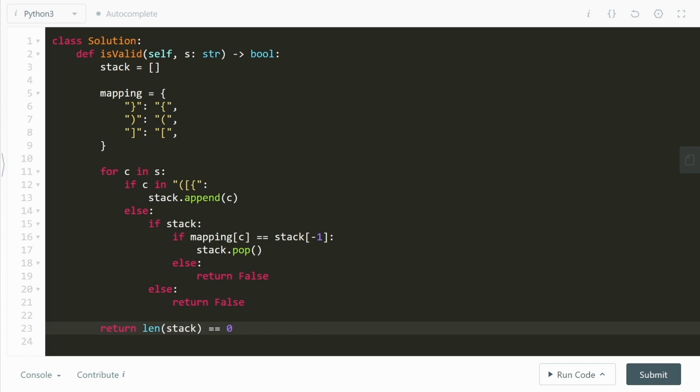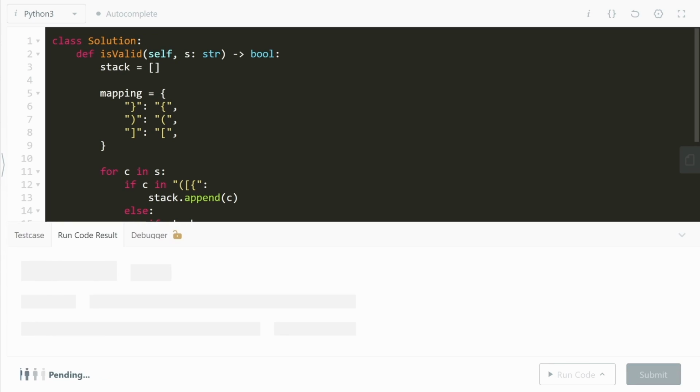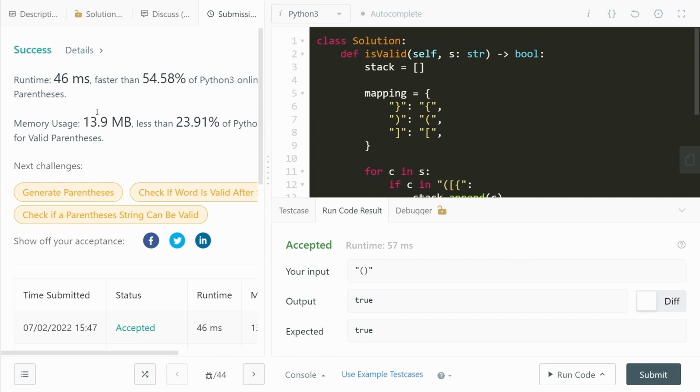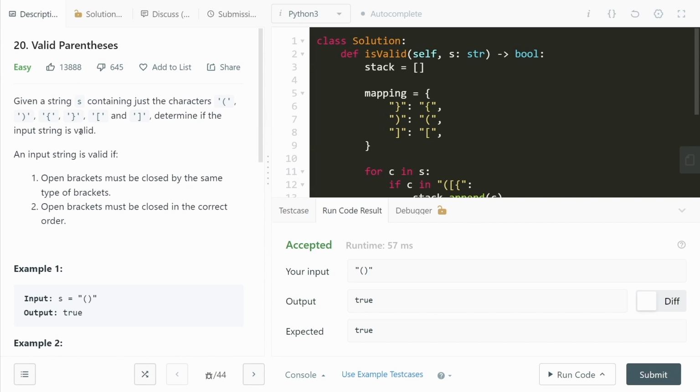And just to reframe, what does empty stack mean? Empty stack really means that all of the brackets that were input into the stack, all of the opening brackets that were ever inputted into the stack, have been closed. All right, cool. So let's go ahead and run this code and this gets accepted. Let's submit this once and we get it accepted as well. All right, cool. So this is it for the solution to the problem, valid parentheses.